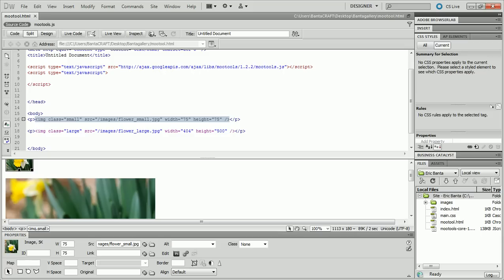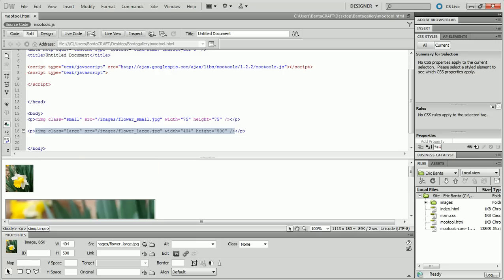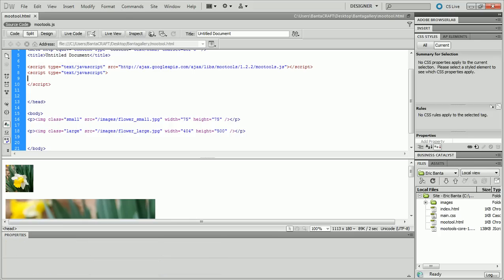And what I'm going to do is make it so that when you click on this small picture, the larger one fades in, kind of like you'd see with a thumbnail in a gallery or something like that. So you can see here I just have an image class named small for the small flower and an image class named large for the larger flower. Now what we need to do next is hide the larger image immediately when the page loads so that you can't see it when it first loads, you know what I'm saying?